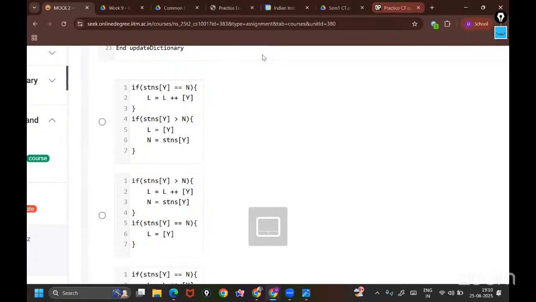So, ma'am, we will check the greater than option. Means we'll check whether station of Y is greater than N or not. Greater than... No, I didn't get it, the question. Can you please explain? Yeah, sure.